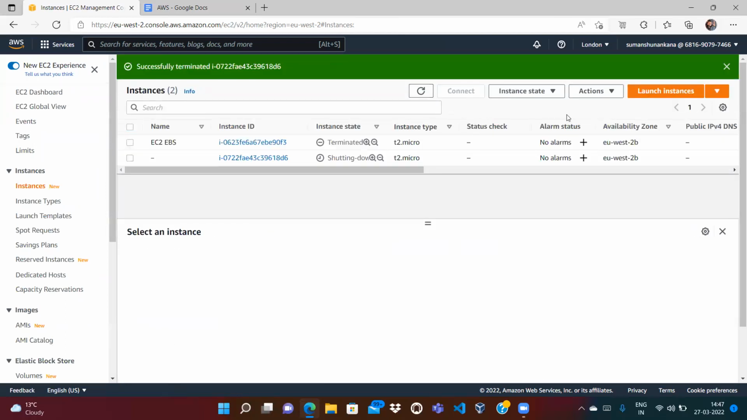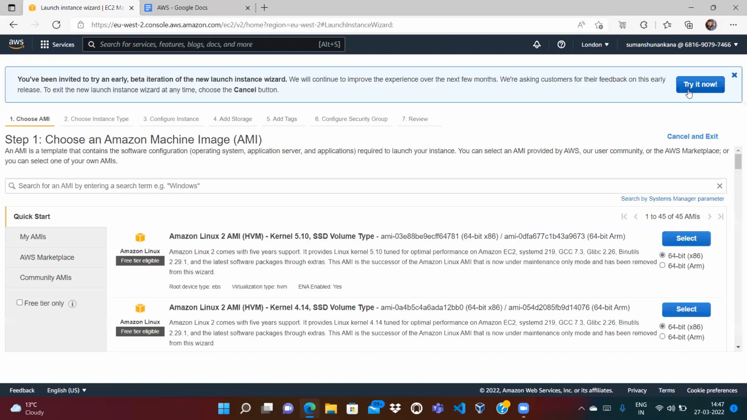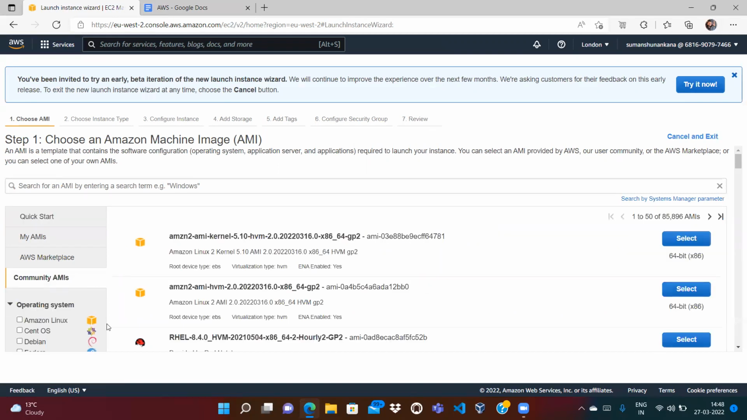Okay, and let's see one more option. If you click on launch instance, here you can see the root device type as EBS. Is there any image that supports a root device type of instance store? Yes. If you go to the community AMIs, you could see some different options.